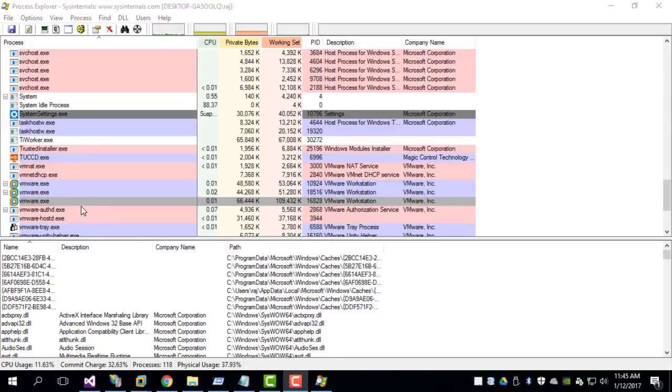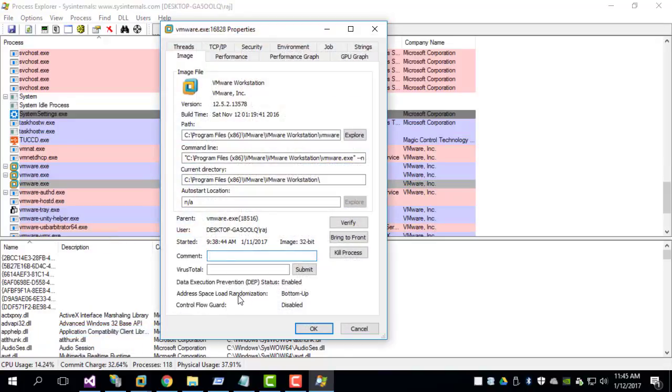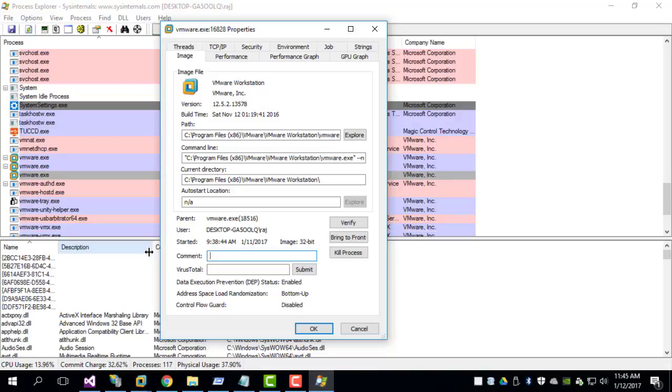Let's take one more example. Let's take VMware. If you go to properties, again, the image, it's still a 32-bit application. People often get confused thinking that all applications or processes running on a 64-bit system are 64-bit. Actually, that is nothing far from the truth. Typically, most of the applications running at this time are 32-bit applications.